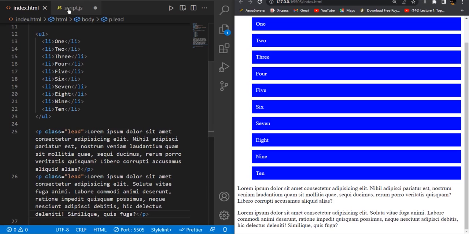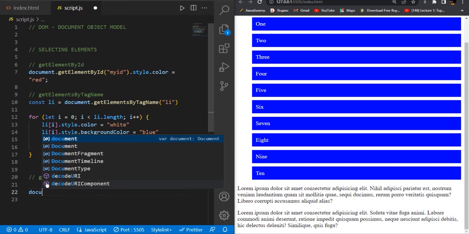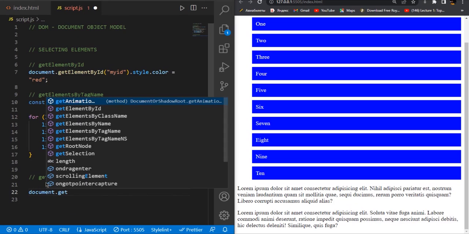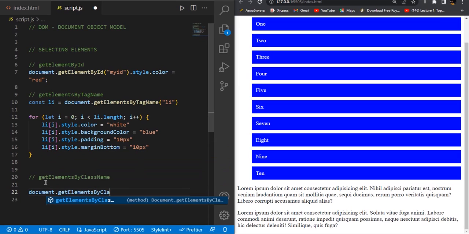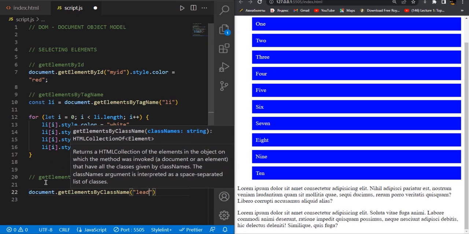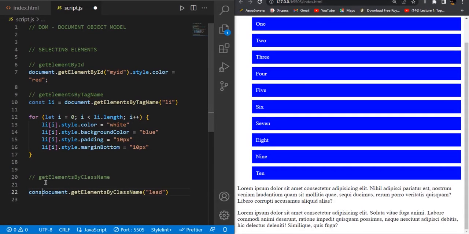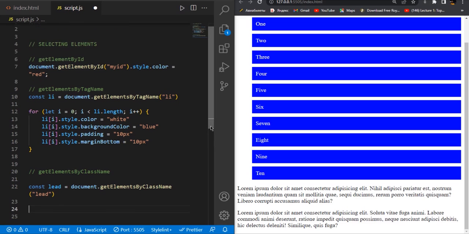So I'll jump into my style. Then I'll say, let's say document dot getElementsByClassName. And what's the class name? Lead. So I could just save it into a const. Let's save it to const lead. I already have it saved there. So I've targeted those particular elements that share the same class name.